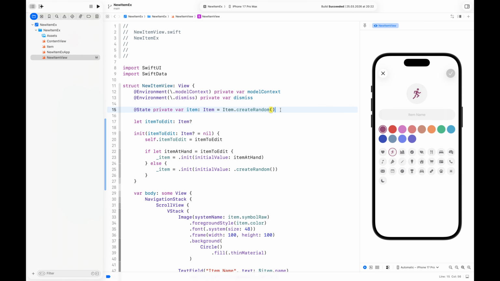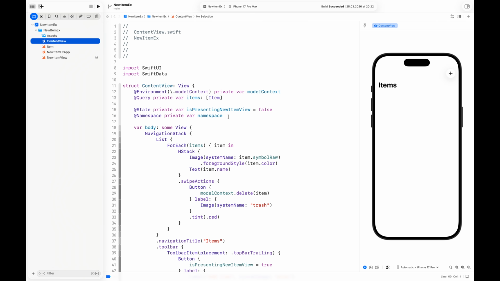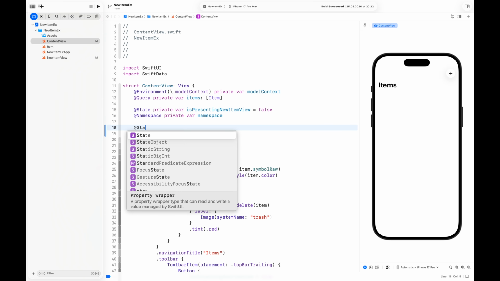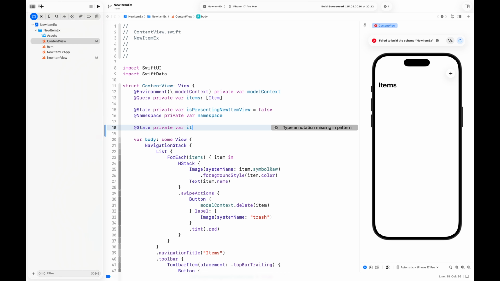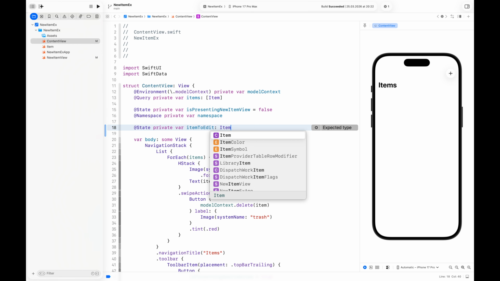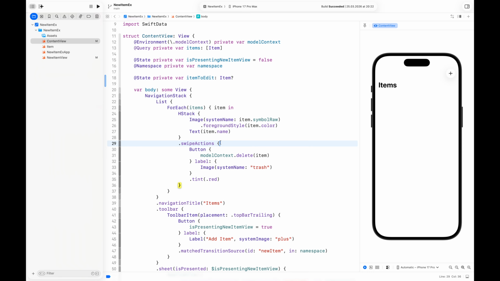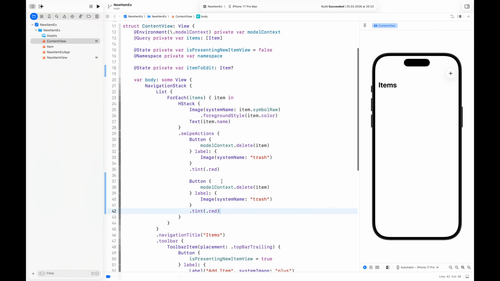You may now delete the existing initial value of the item variable, since we've already initialized it in the initializer of the view. Let's go ahead and see how to use this configuration in the content view. I'll create a state variable called itemToEdit, which is optional. Then, let's copy the delete button from the swipe actions and paste it below.